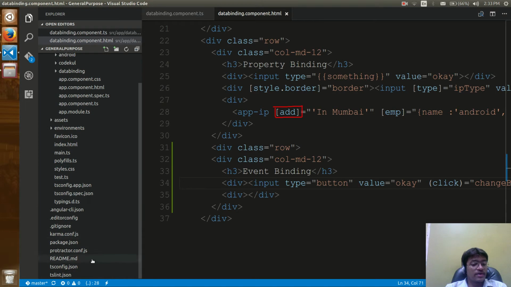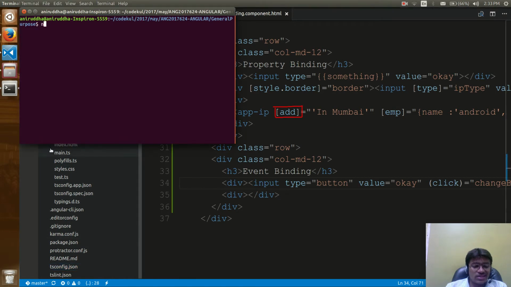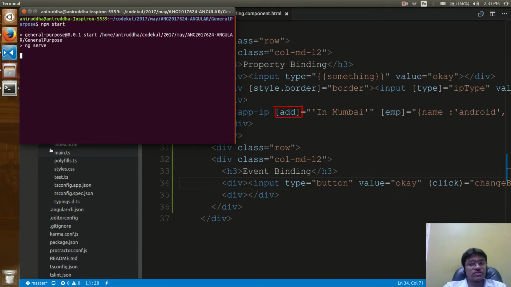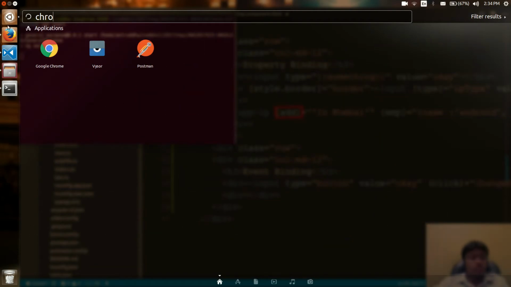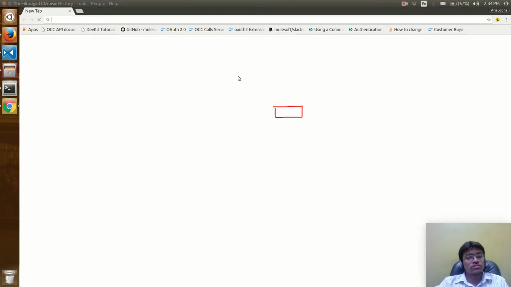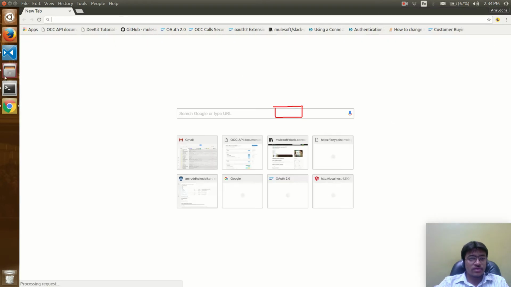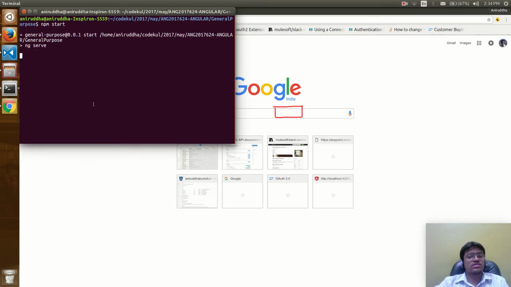Now let me open it in the terminal, and here I can say npm start. Let me start the server. So you would be getting something over here. Let me open Chrome. Is that started? So it's serving.